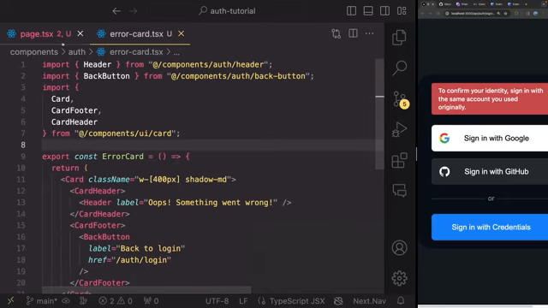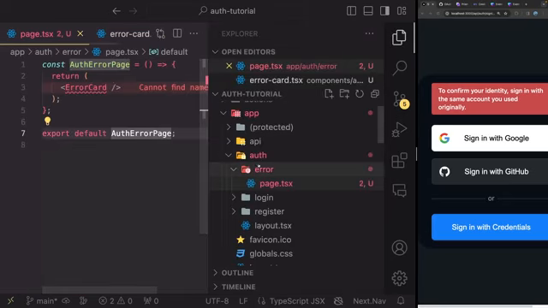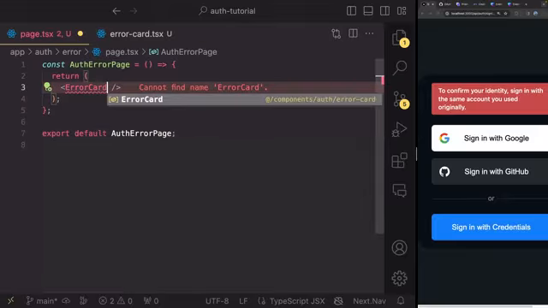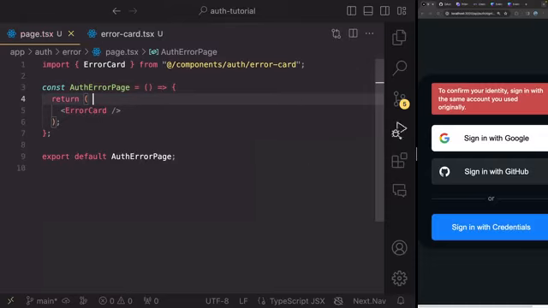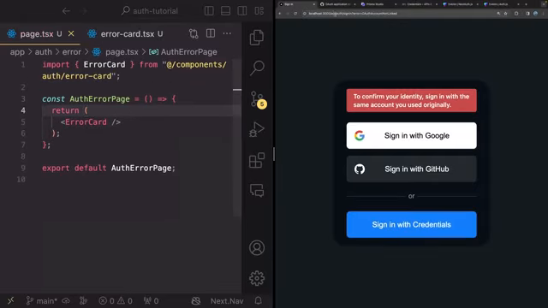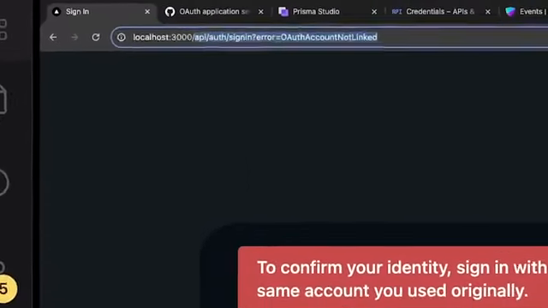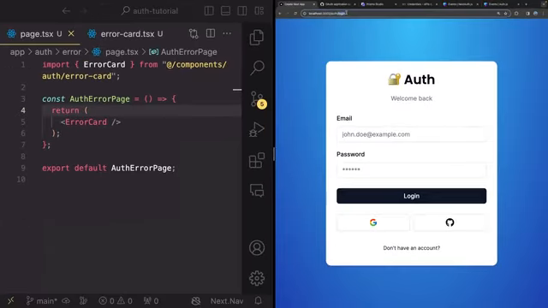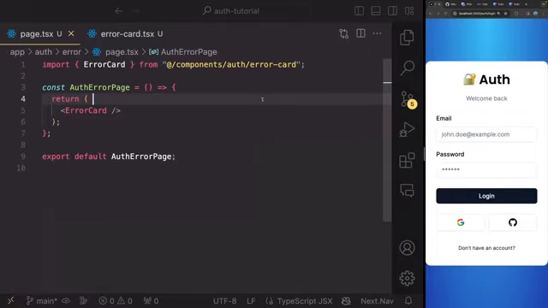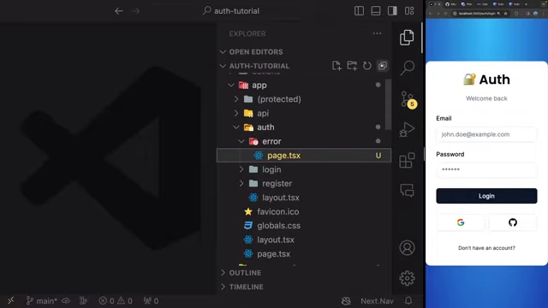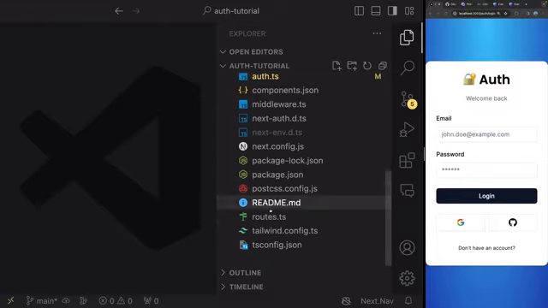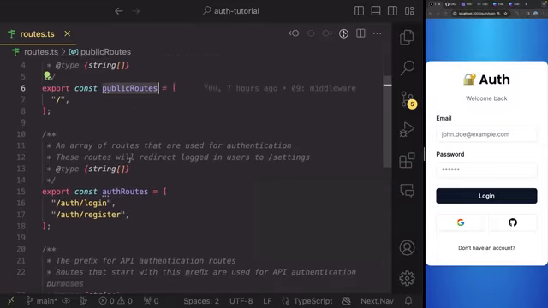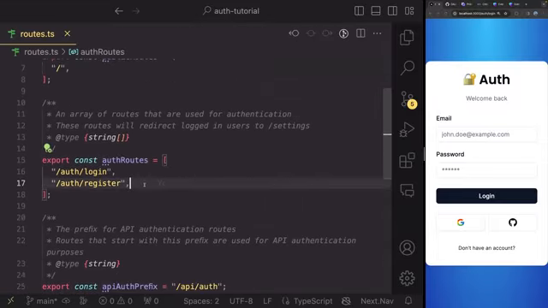Great, and now let's go inside of the Auth error page and let's import the error card from components Auth error card. So now if you visit localhost 3000/auth/error, it looks like it automatically redirects us to here, and I believe that is because we have to add that inside of our routes.ts here. So we have to make that an Auth route.